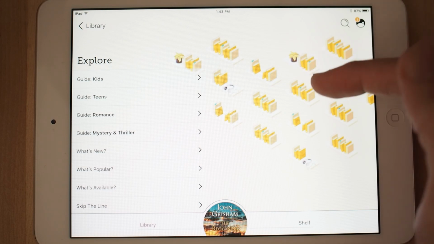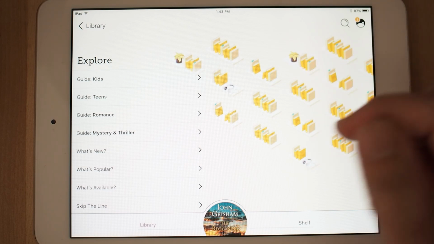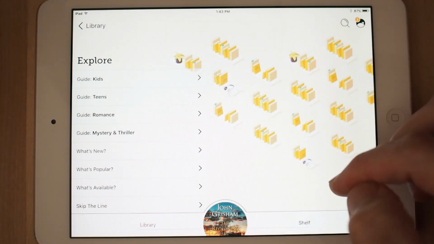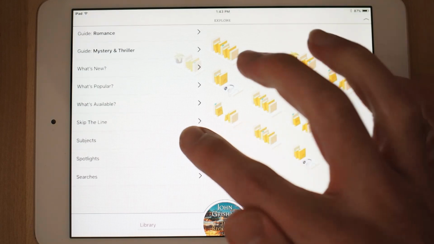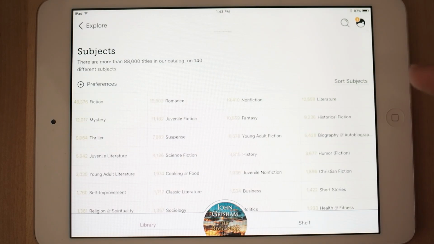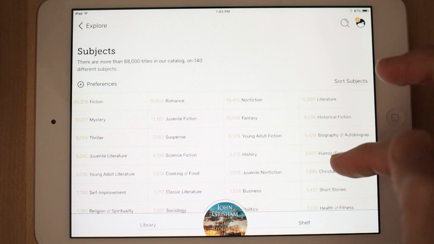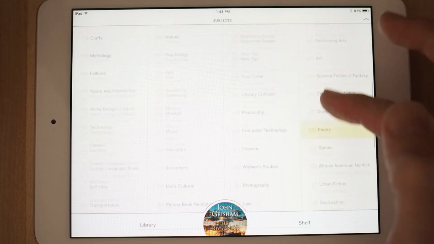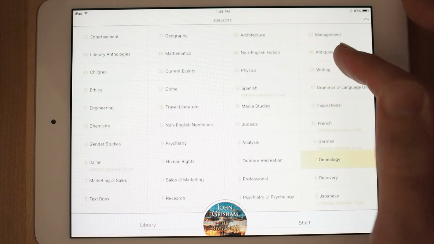So here they've got books for kids, teens, romance, mystery, thriller, what's newer, what's popular, what's available. And they also have a subject heading because there's not really a good way to search by subject, unfortunately. It's mostly just authors and titles. But they do break it down by quite a few different subject categories here for you as well.